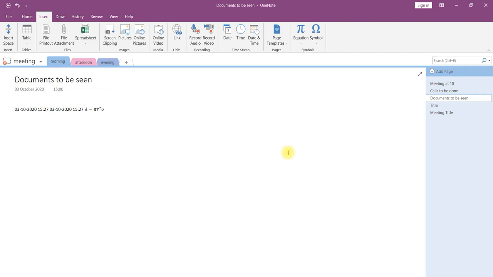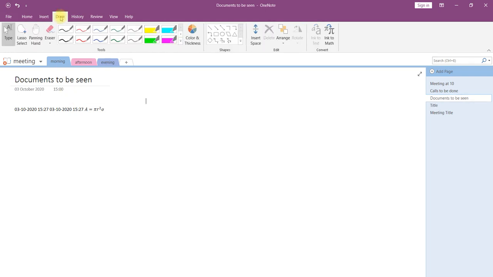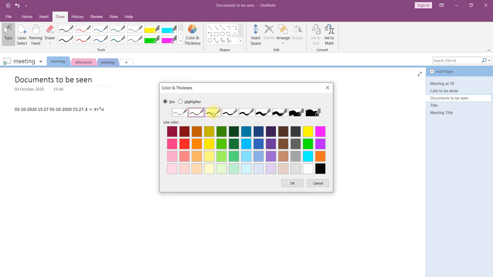In Microsoft OneNote, we can also draw. Drawing in the sense of highlighting some of the text or circling like this. If you would like to do that, we can go to the Draw option here. Here you can select the color and thickness of your pencil or pen.